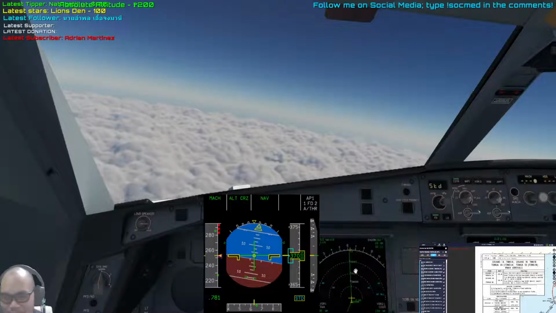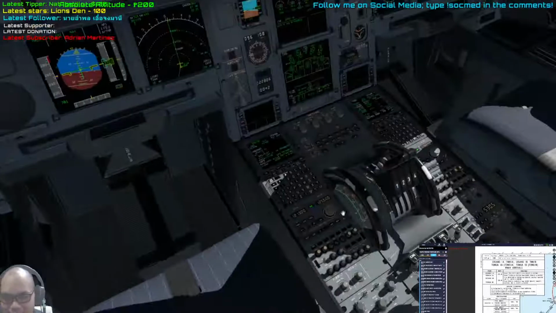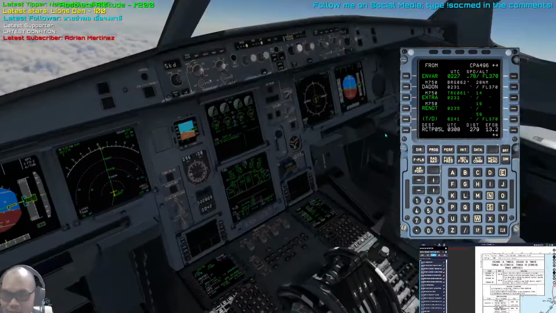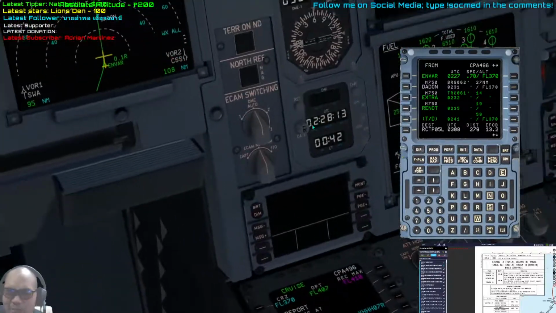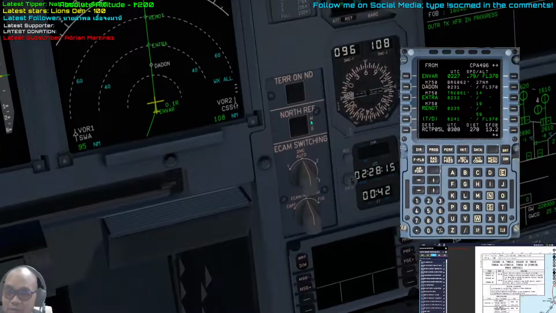Alright guys, how far are we to top of descent? Top of descent is 0241, sim time is 0228. So in about 3 minutes. I like to prepare the aircraft 3 minutes prior.